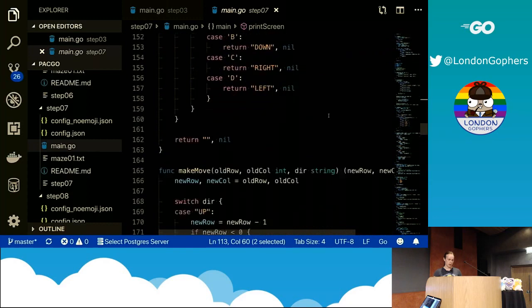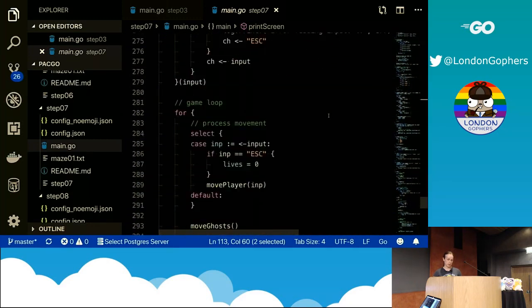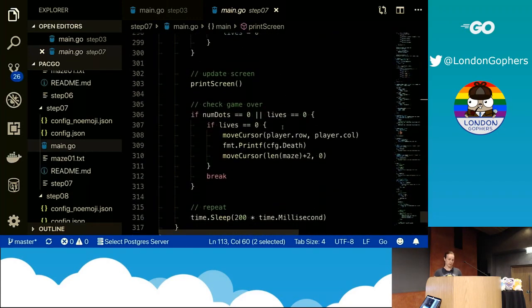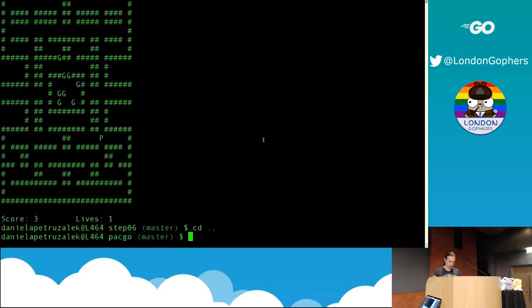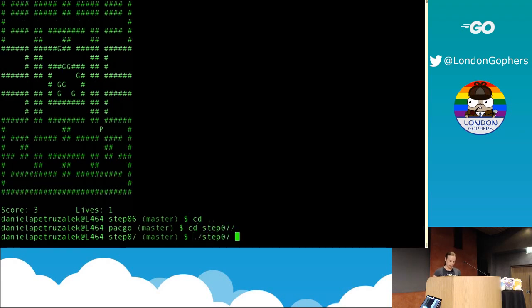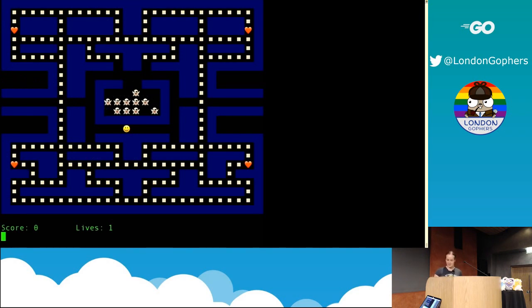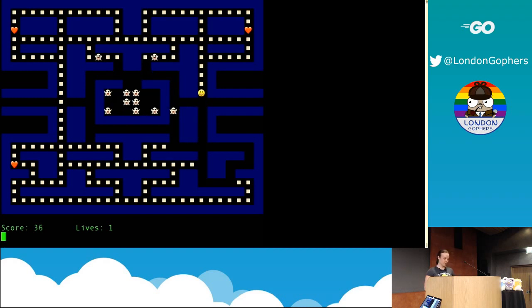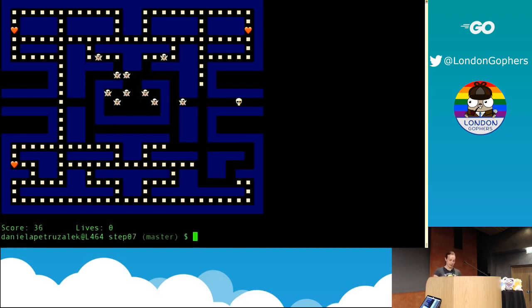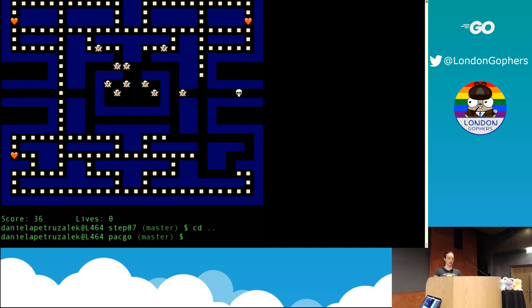And also, I added some animation here somewhere, I'm just printing an emoji to be precise. And let's see how that works. And as promised, emojis. Nice. Thank you.